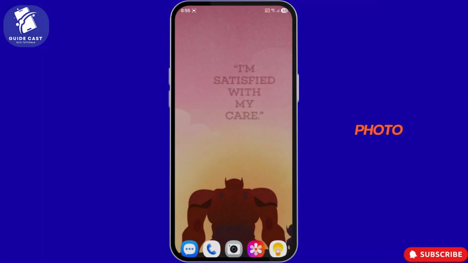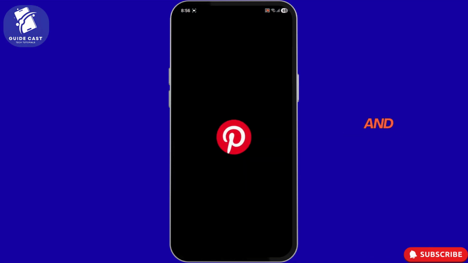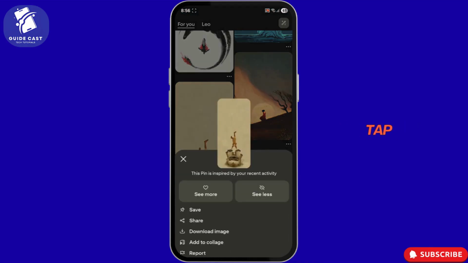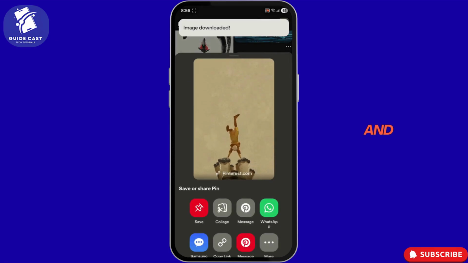How to make any photo fit as your wallpaper on any Samsung device. First of all, you need to select an image. If you don't have any, simply go to Pinterest and download any image. Now simply tap on download image, and the image has been downloaded.